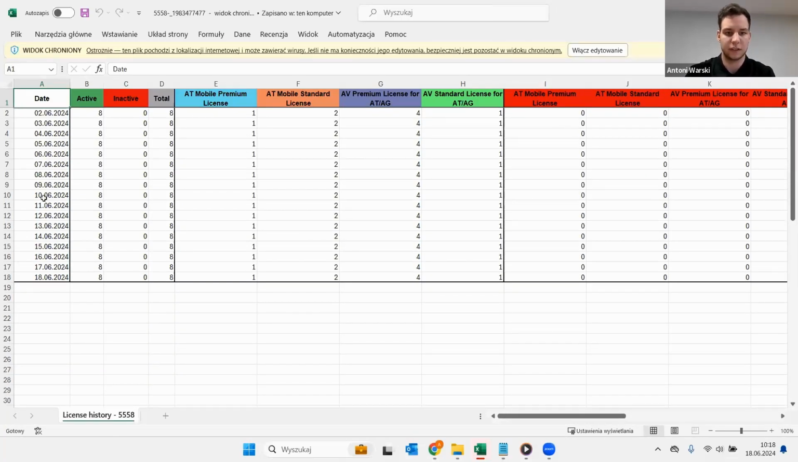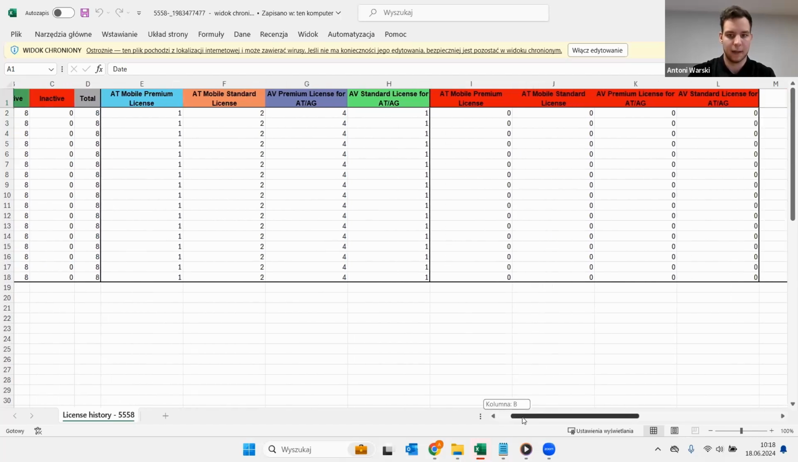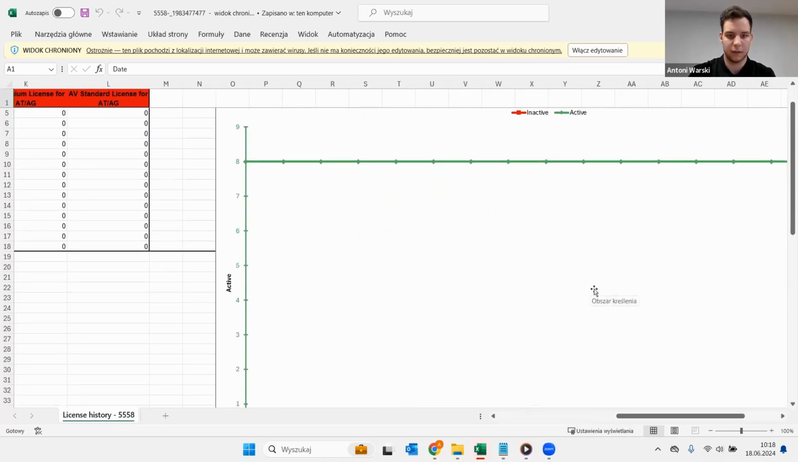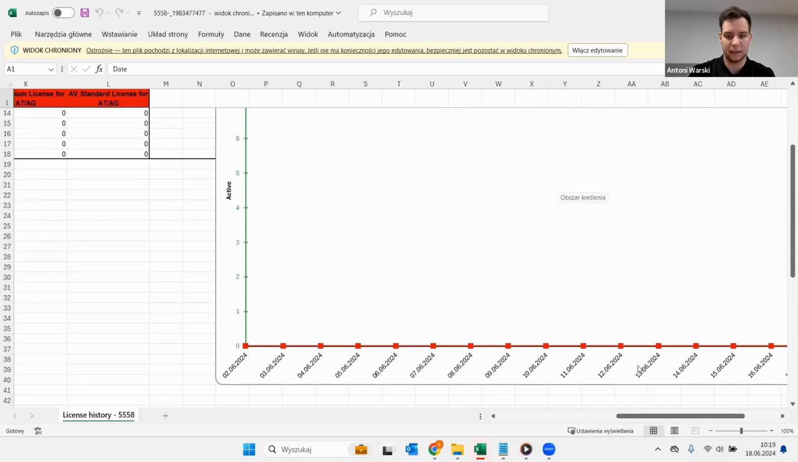And as you can see here, here is your license history file. You can see all your licenses, active and inactive, from every day. And also the chart of licenses. Here are active licenses and here are inactive licenses.